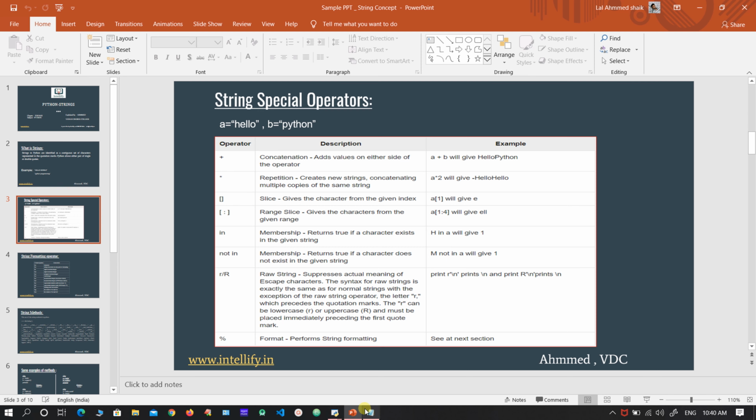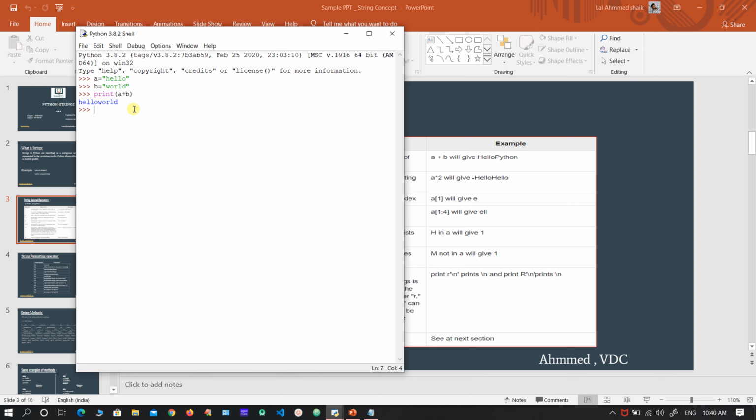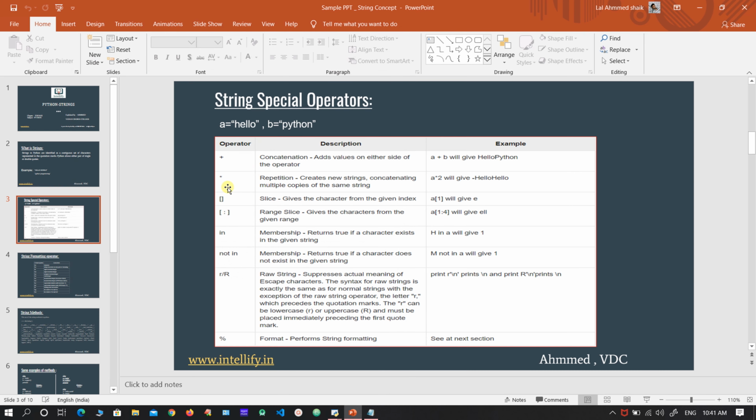This is the repetition operator. Okay, see how it works. Print A star 3. See, hello hello hello, it gives it 3 times, multiplied by 3. Okay, these are all the string operators.